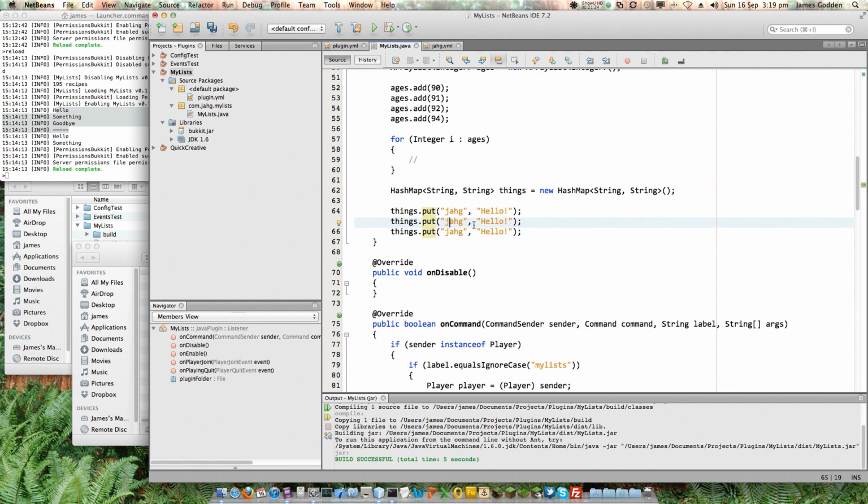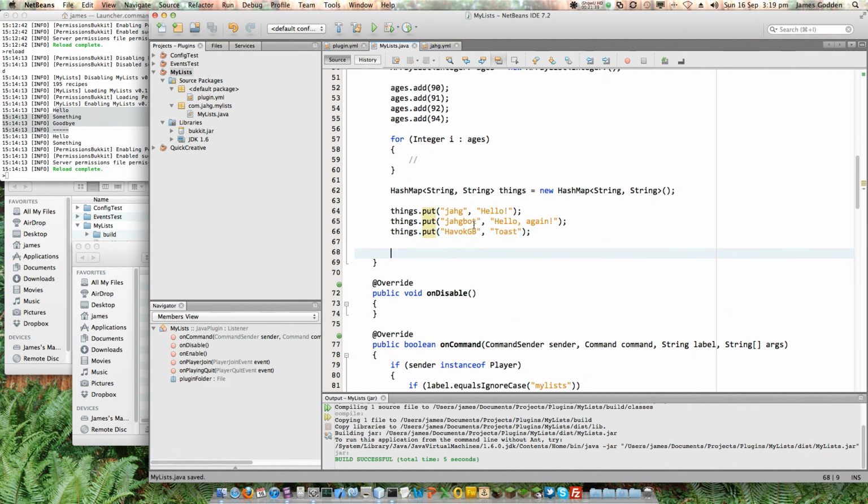I'll put another item, I don't know, jahgbot. Hello again. It's making up some stuff now. Toast. Let's get rid of that. Whatever. There we go. So we've made a list of things, and each item in this list has one value. These are keys and values.